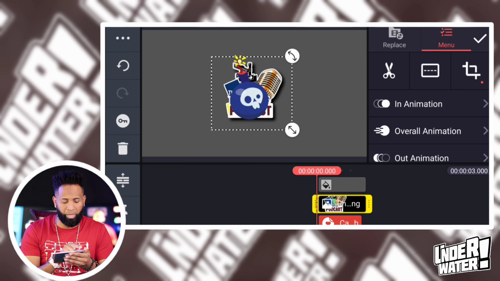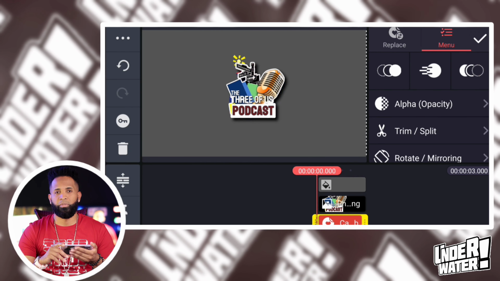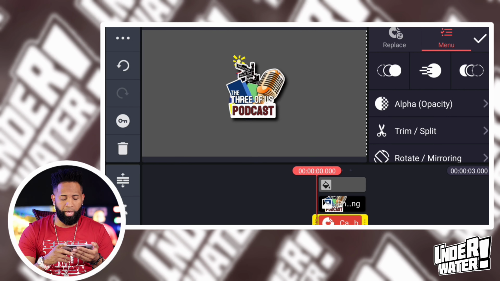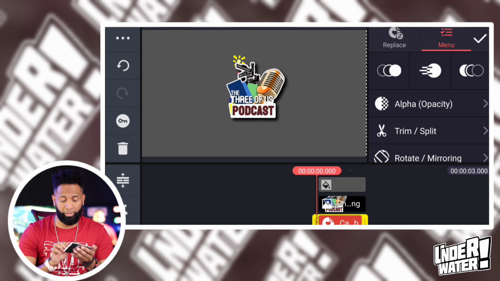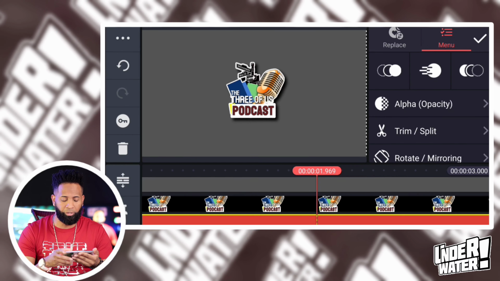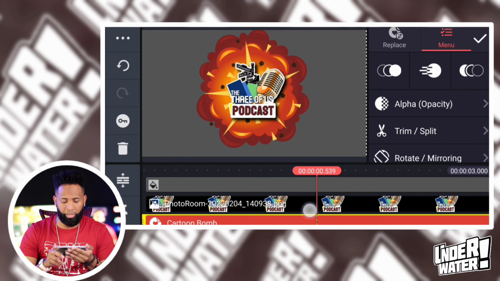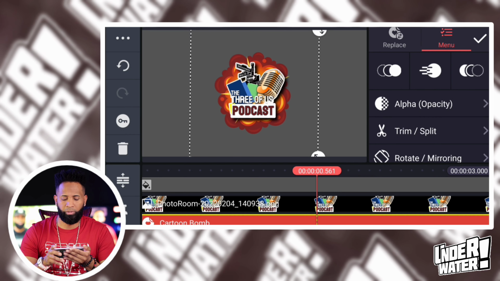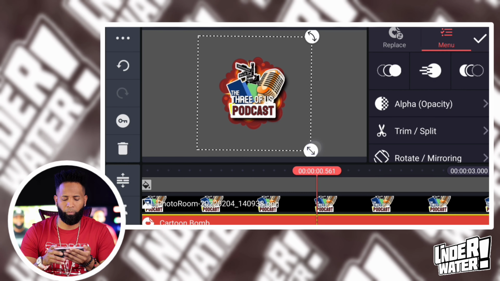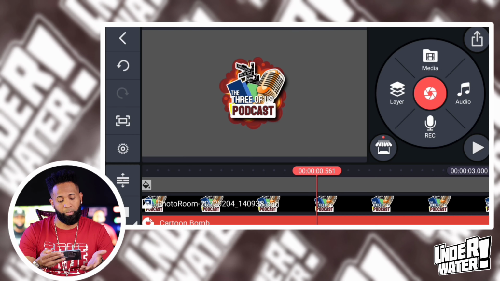So tap on Cartoon Bomb, select it, make it a little bit bigger, and send the bomb behind the logo. So tap on the 3 dots on the upper left corner, tap on Send Back, and find the part on the cartoon bomb that you want to use. So since this is a moving graphic, you have to move it literally from one side to the other until you find the spot that you want the bomb to enter in place. So that's what I'm looking for. Make it a little bit smaller. Tap OK, and now my logo has a background.